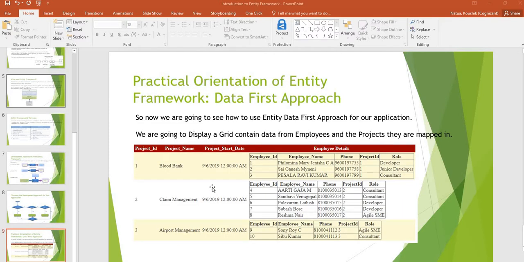Now we will orient you on the practical about how to use Entity Framework. Here we'll start with the data first approach. We'll create a data-centric application where we'll display the data on a grid. This is the snapshot of the output that we have to generate. So this is a grid, and in this grid we'll display the data of the employees and the projects they are mapped in.